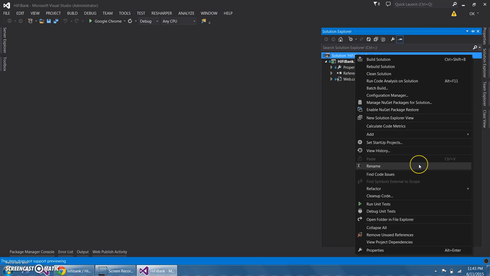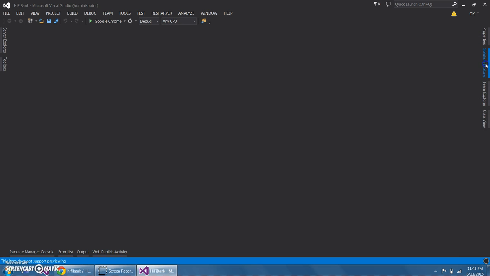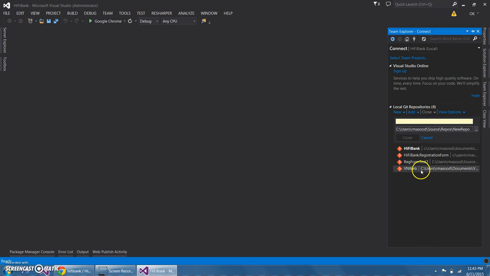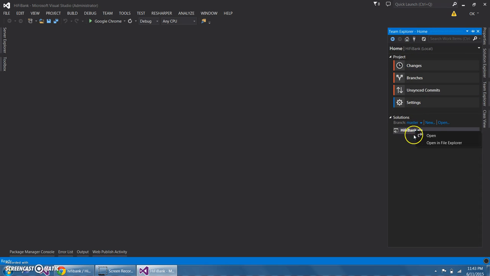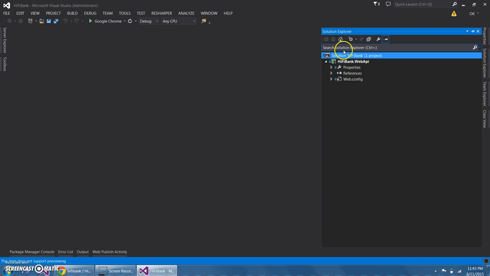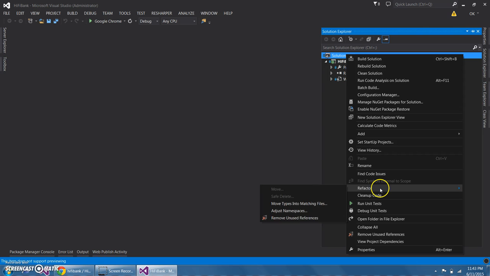Since my solution is already added to source control, this option is not visible here. So let me check if I can remove it. No, I think it's not giving me the option to remove the solution from source control. If you are going to follow along from scratch, it will give you the option to add the solution to source control.